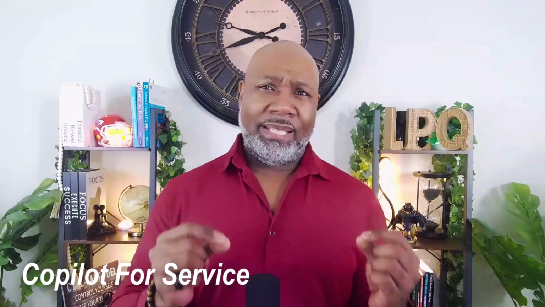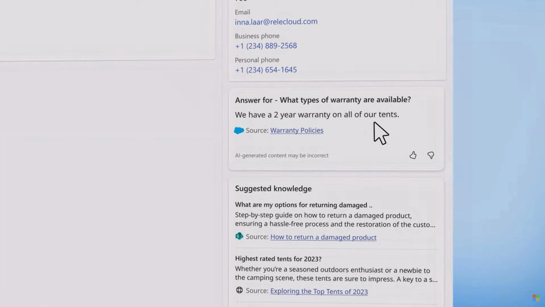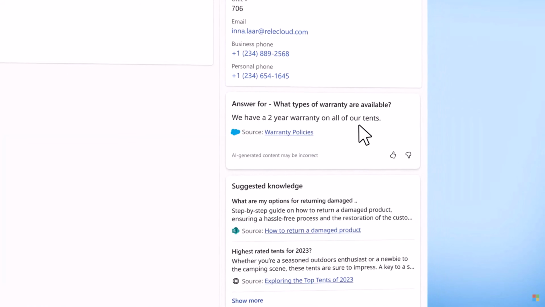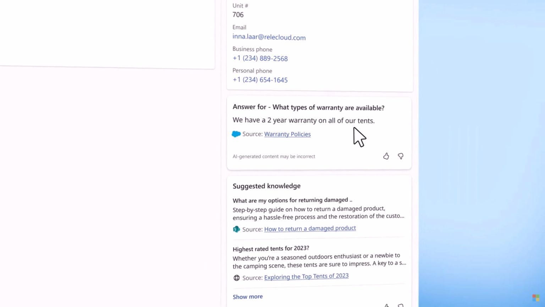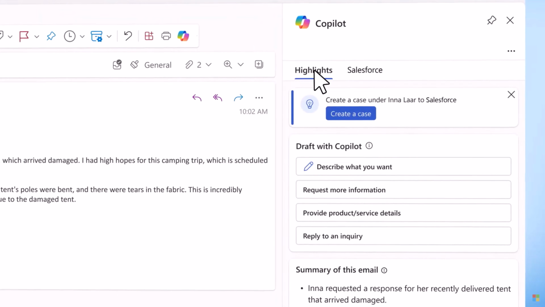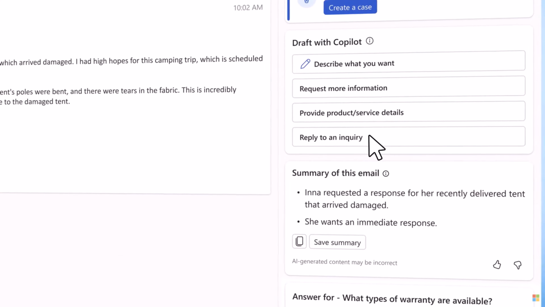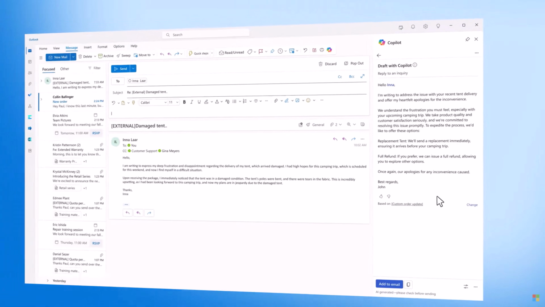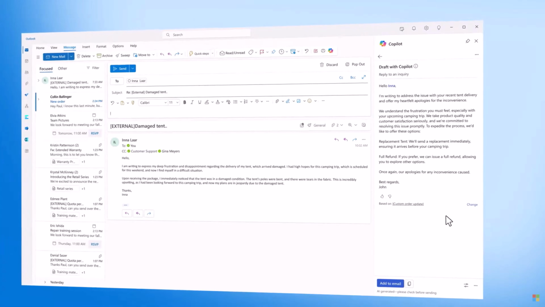Next, there is Copilot for Service. This is for customer support teams. It plugs into tools like Zendesk or ServiceNow to help agents resolve tickets faster by pulling answers from your company's knowledge base instantly. It summarizes support tickets, suggests responses, and pulls knowledge-based articles.